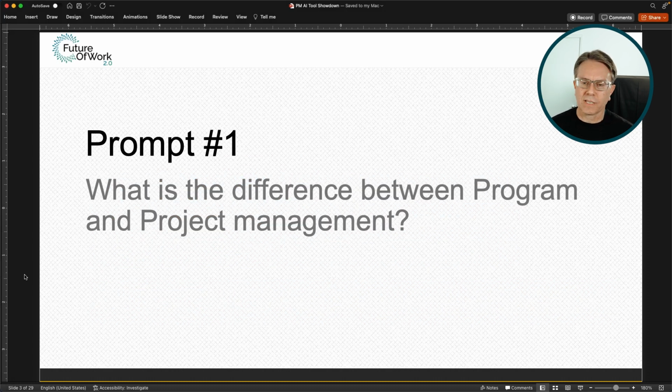What we're going to be doing today is I'm going to be submitting 5 prompts to each of the tools and comparing their output. And then I'll rate them based on the quality that we get back. They're all going to be related to the kind of thing that a project manager might be asking an AI tool to do, so we can see how it works.